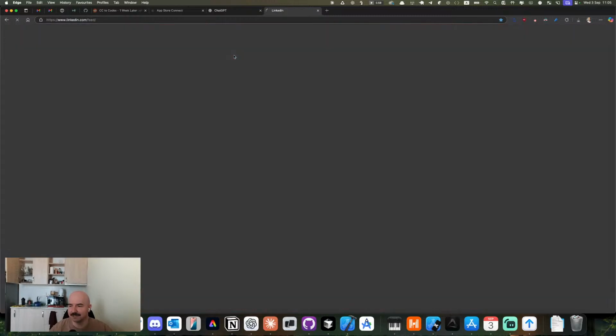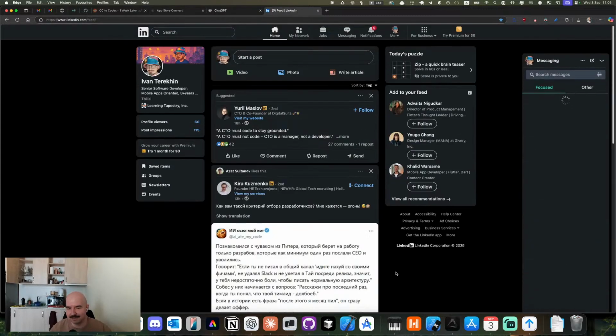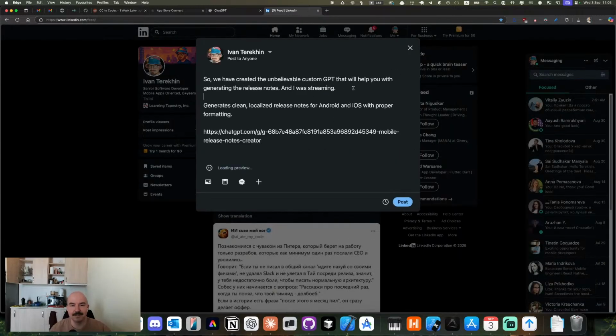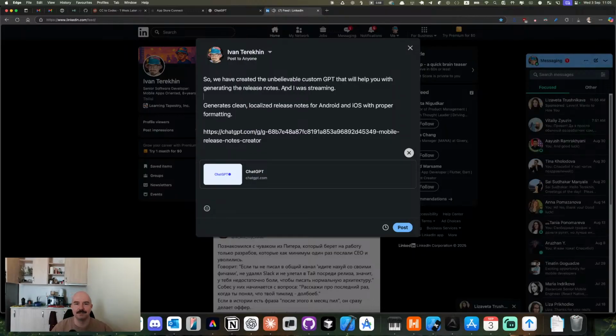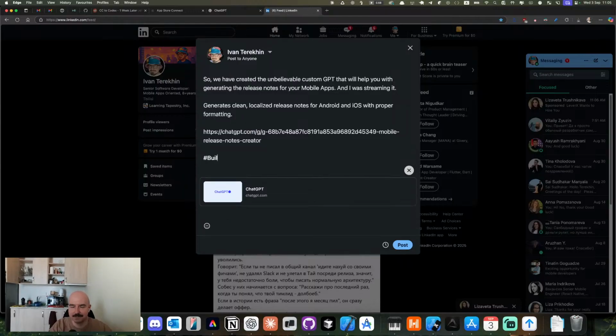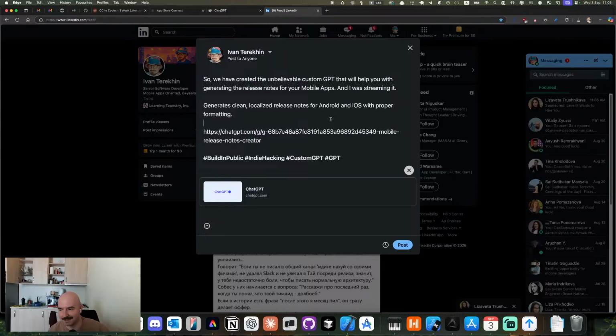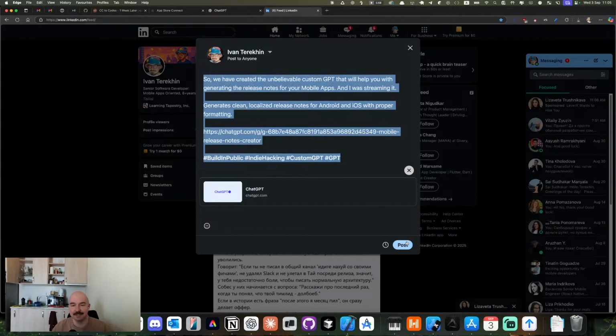Actually, it is kind of acceptable for LinkedIn too. Let's tell everybody about this thing. So we have a custom GPT that will help you generate the release notes for your mobile apps. Built in public, indie hacking, custom GPT, sorry. In Russian we say GPT sometimes. So yeah, let's post to anyone.